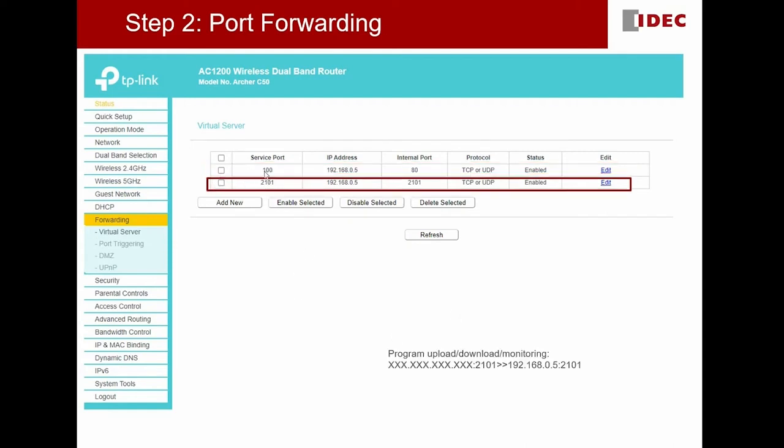Whereas the second configuration is that as long as I key in the WAN IP address and the service port number 2101, this router is going to direct me to 192.168.0.5, which is the Ethernet port 1 IP address of the FC6A+, and the maintenance port number, which is 2101.